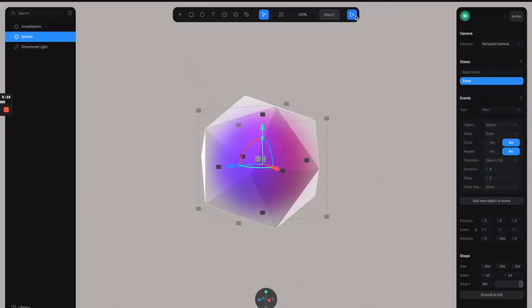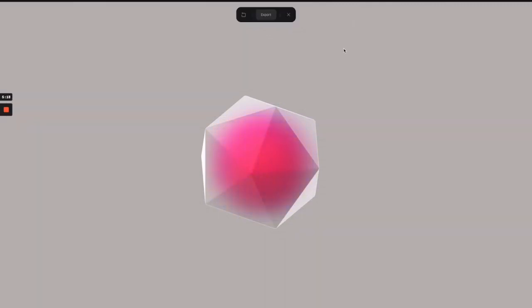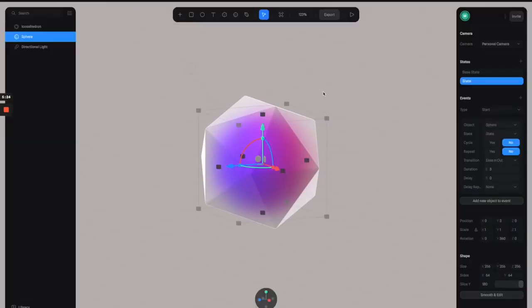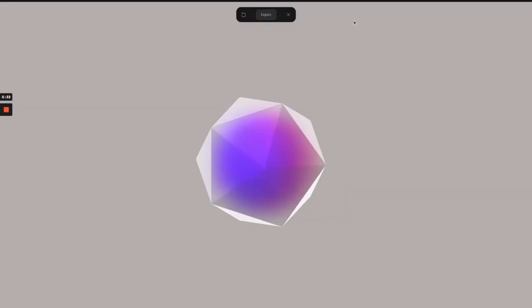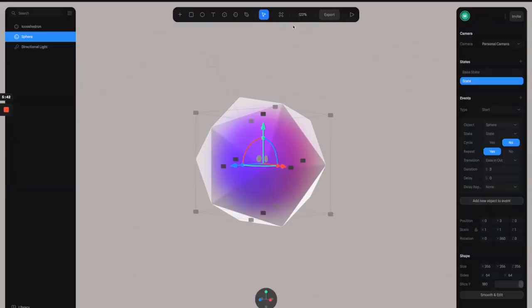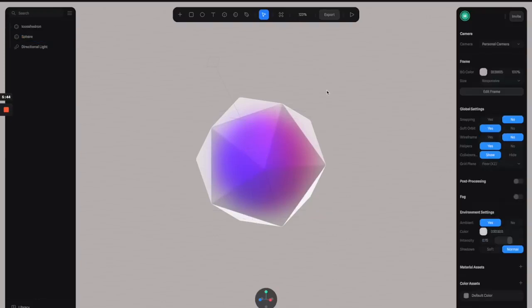And then let's click here to preview it to see how it goes. So it rotates, but then it stopped because it only happens once. So we can go back here and then turn on this repeat. So let's preview it. So it rotated once, and then it repeats to create a full loop. And so we can have this shape just rotating indefinitely. So we're good on this.